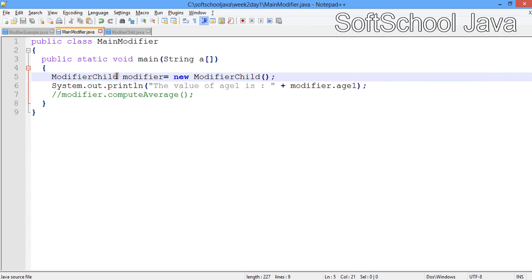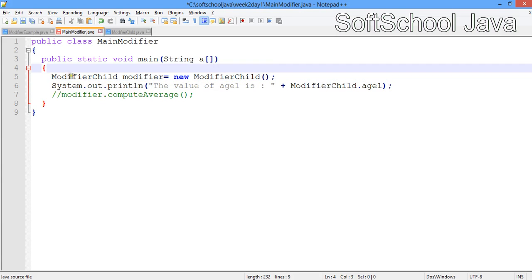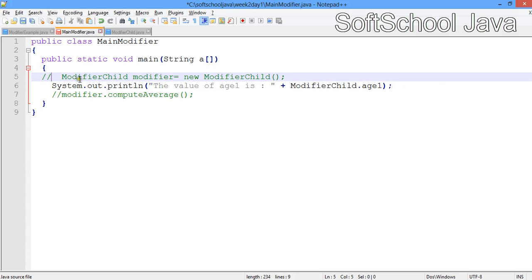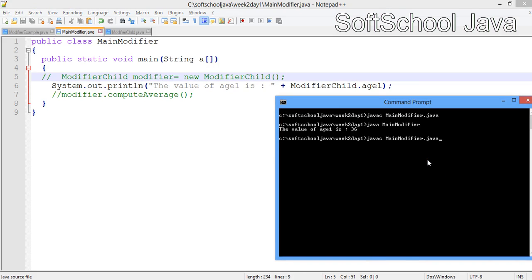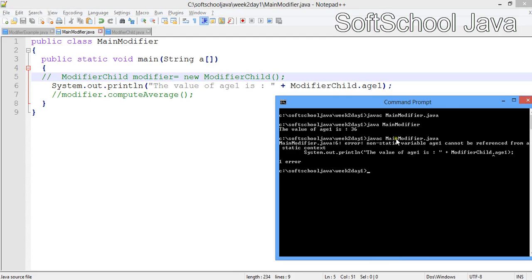Now if we do this, I copy this from here and I replace it with this, saying hey, I don't want to create an instance of that class. I just want to call out that variable. Let's compile. Of course, we're going to get an error. Okay, yeah, we have it. Non-static variable age1 cannot be referenced from a static context.